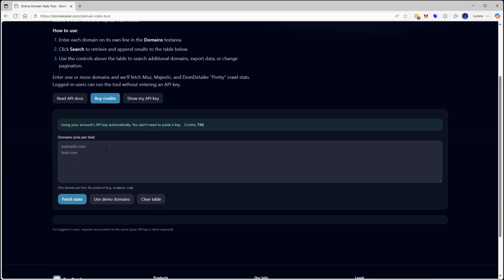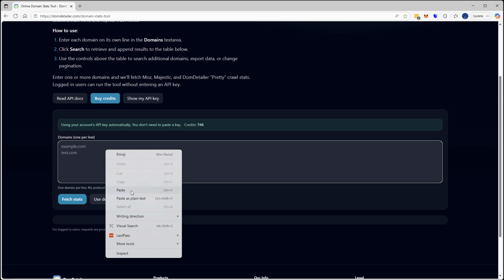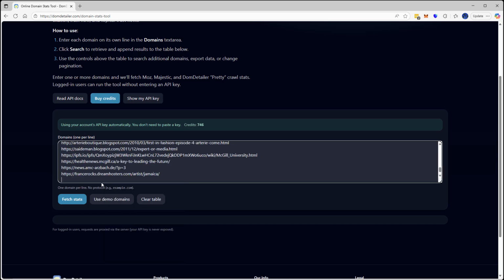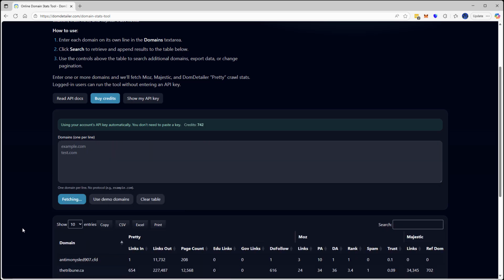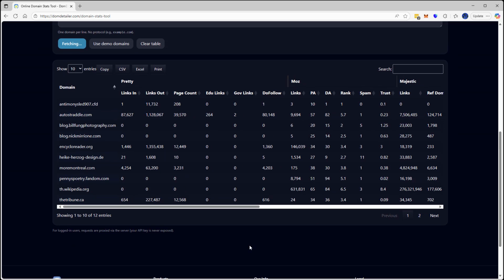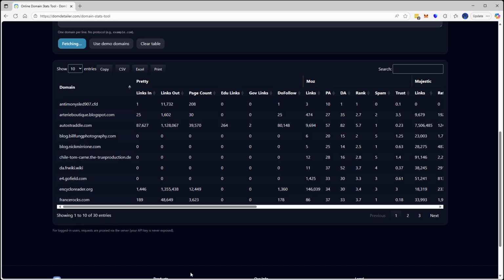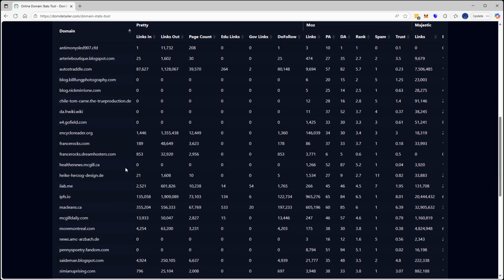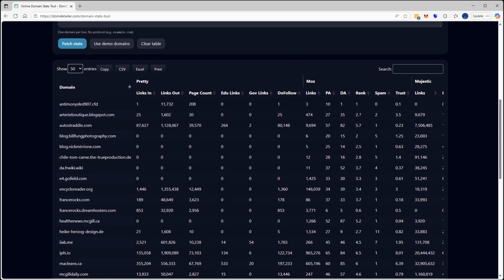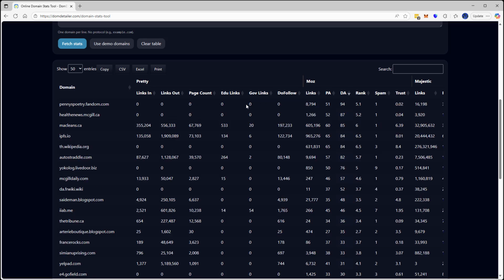So now we're going to go to the domain stats tool. We're just going to paste in those source URLs. Then we're going to click Fetch Stats. Now DOM Detailer is going to get the stats for all of these for us. Okay. So then from this list, we have all the usual controls. We've got pages, and we can export, and we can sort. So we're going to sort by domain authority and just have a quick look through.